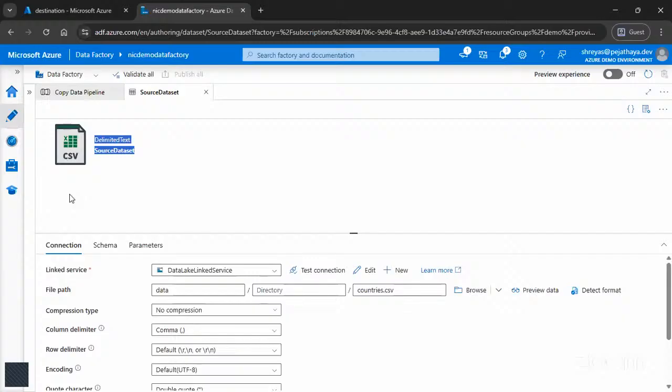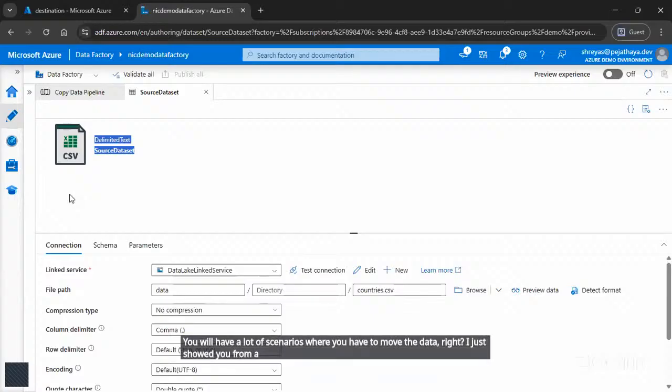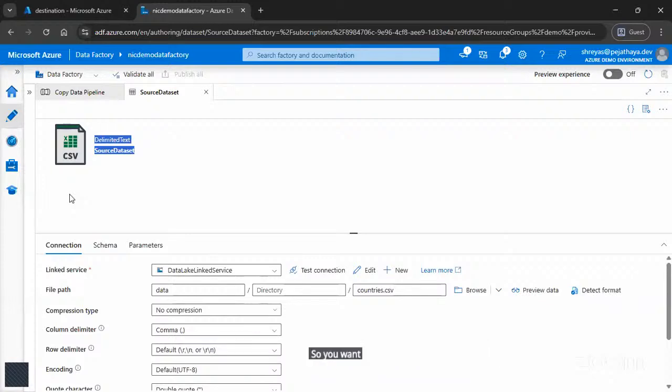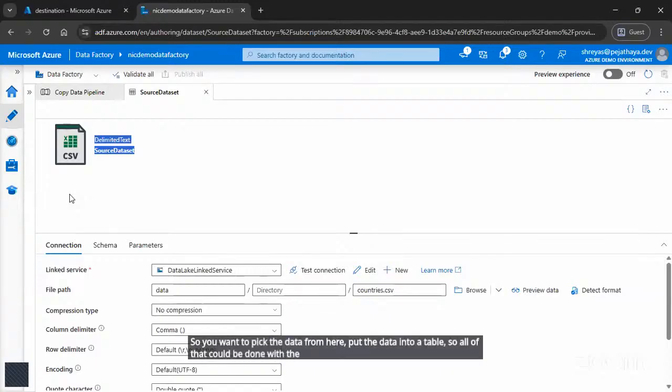So, Chef, when can we use that scenario in an actual company? You will have a lot of scenarios where you have to move the data, right? I just showed you from a data lake to data lake, but what if you want to copy the data from CSV files and then put them into the data warehouse, right? In a data warehouse, you will have a table. So you want to pick the data from here, put the data into a table. So all of that could be done with the help of a pipeline.